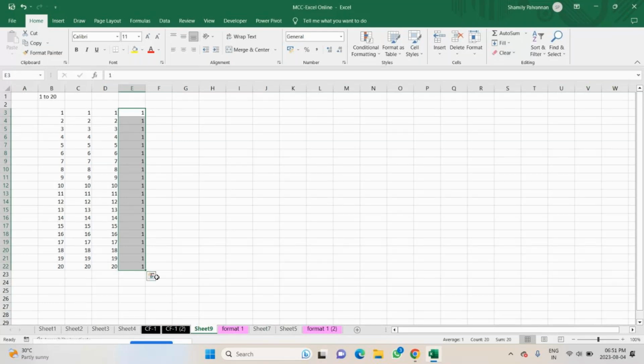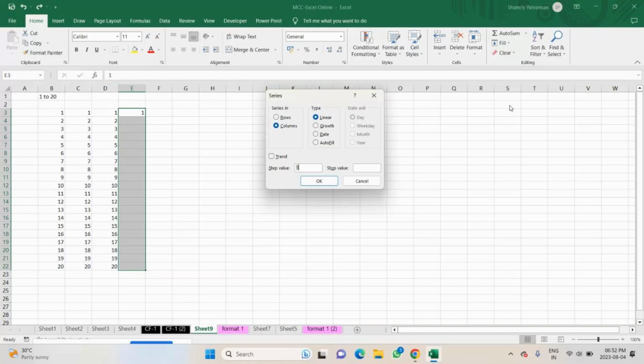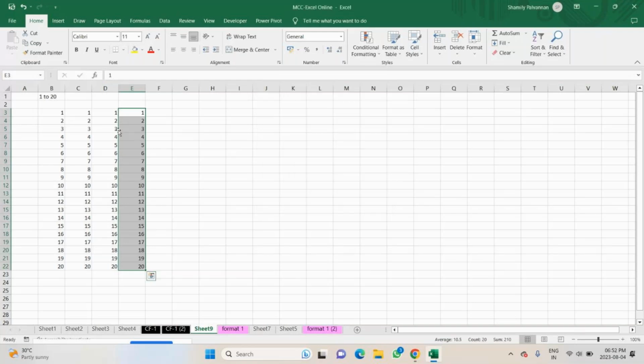Instead, what I will do, I'll go for this series. Click on the series. You have to select whether you want it in a row or column. I want it in a column. Step value 1, up to 20 I need. I'll click on OK. See, you will be getting this. This method also you can use.